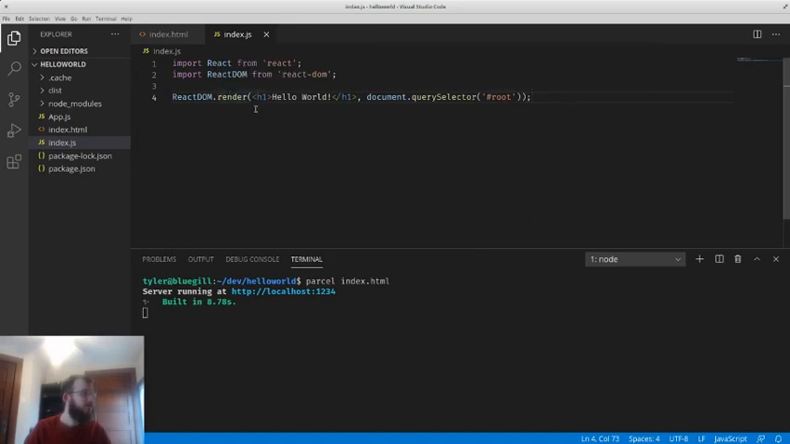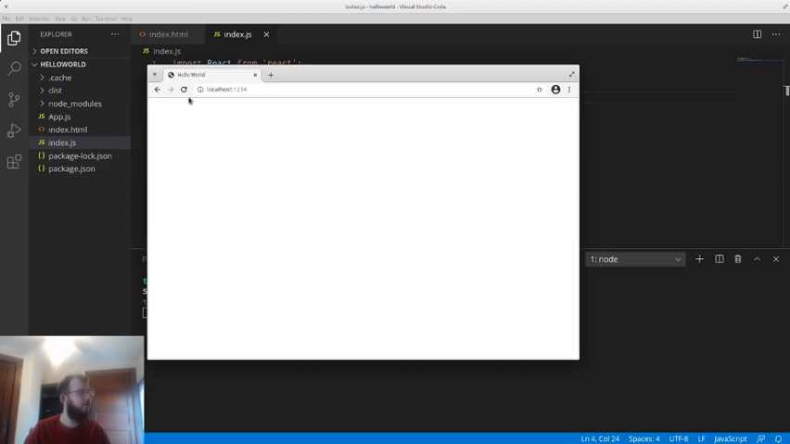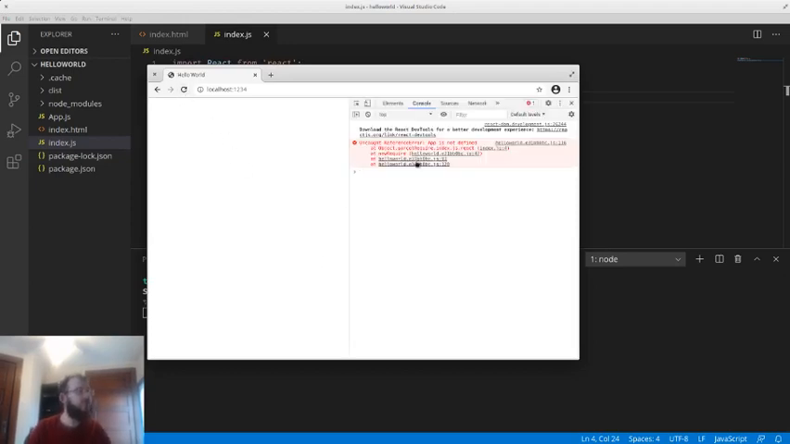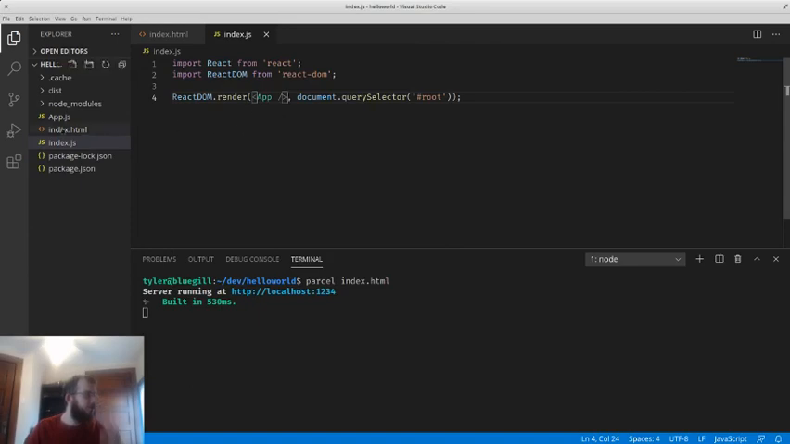Okay, so to do that, we can say instead of this, we're going to put our app component that we haven't made yet, but we're about to. We're going to render our app component. So now if we look at Chrome, it's going to probably throw an error. Doesn't say much, does it? Let's look at, yep, app is not defined in the console. So, okay, so we need to define it.